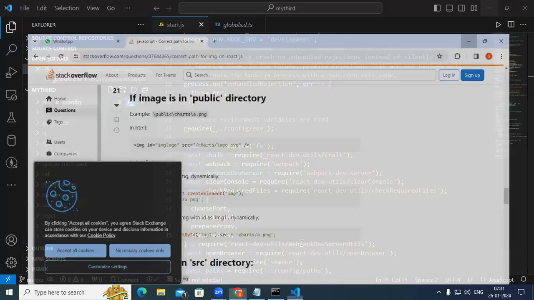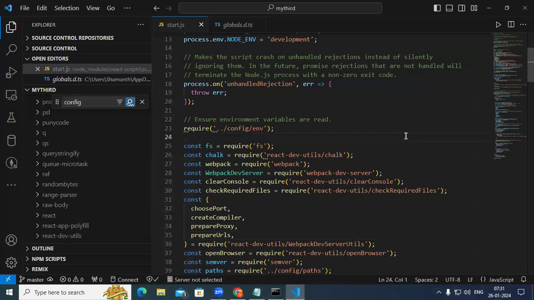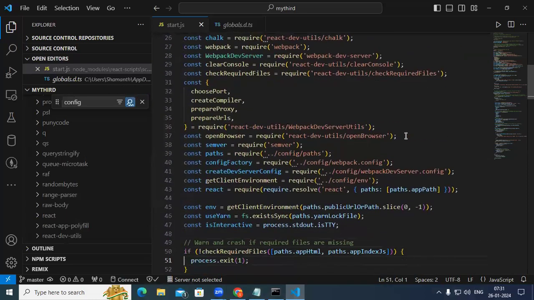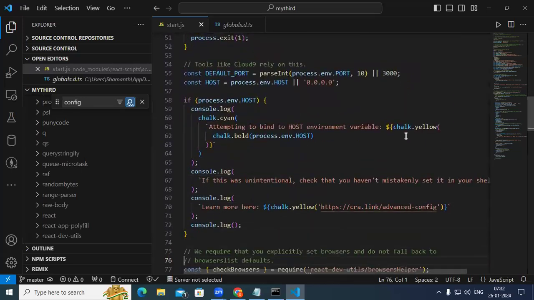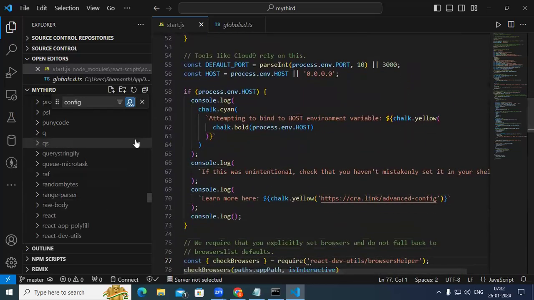It is available somewhere in this. I come down here. This file.